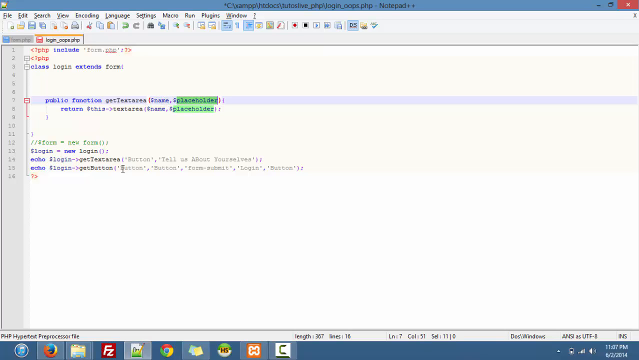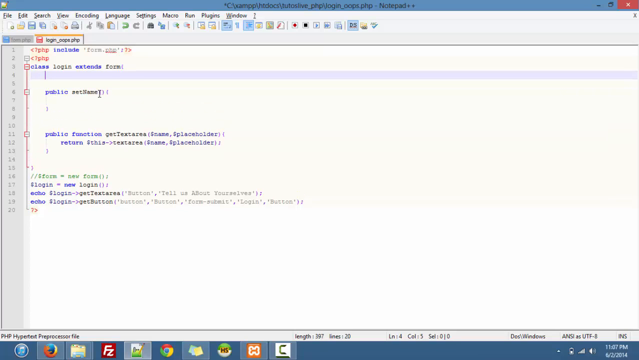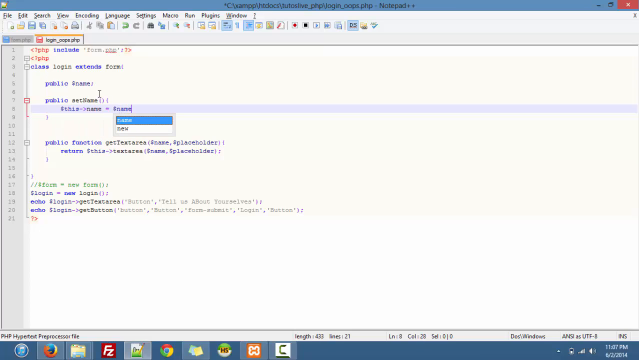You're not supposed to send the data directly like this. For that, you should encapsulate data. So how do you encapsulate data? There are two methods which are used for data encapsulation. They are public set name, and even before that you will say public $name. This is a property and this is a method. Here I'll say $this name equal to $name.